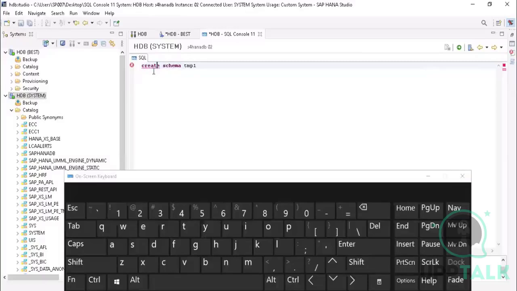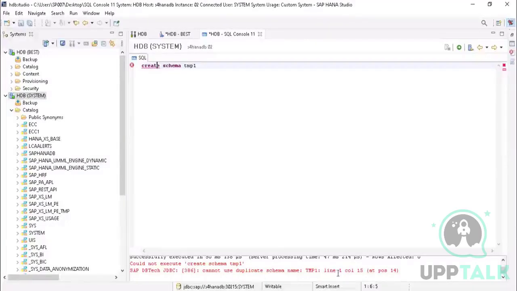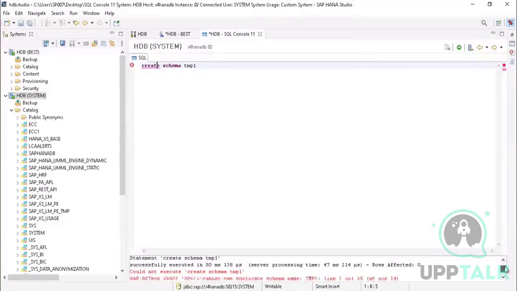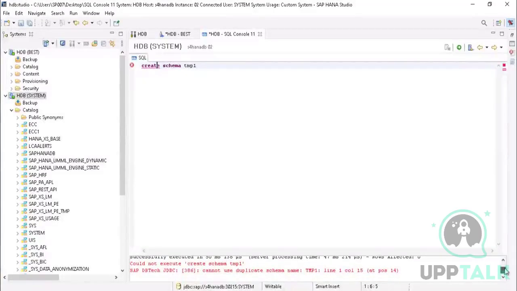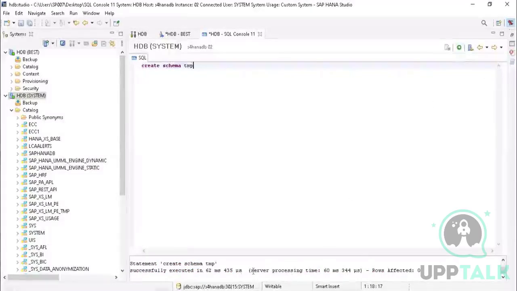So what is that? Let me see what the error is. There is a schema called TMP1 already. So with the name TMP1, let me try to give a new name. I put TMP1 try. It allowed me to create a schema called TMP.